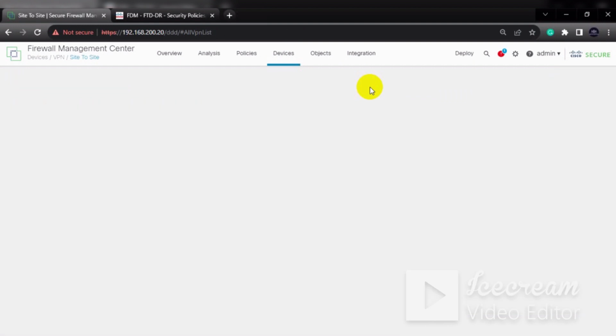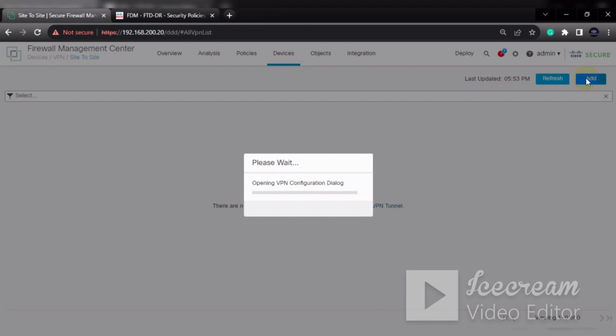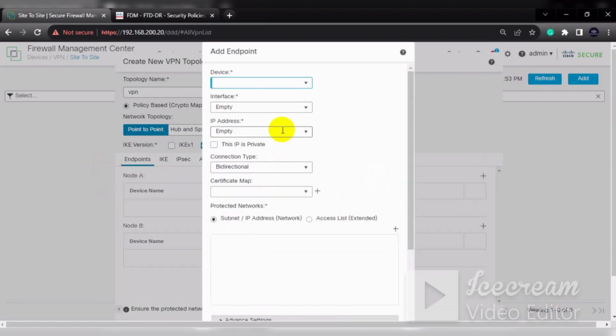We go to device site-to-site VPN, and then we add a VPN topology. Here we can put the VPN name, and then here you have endpoint node A and node B, right? So now we go to node A. Node A is the FTD at the DC side, and node B is the FTD at the DR side managed by FDM. So we click add.